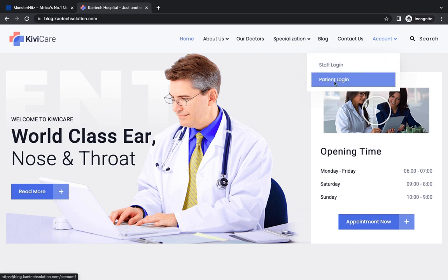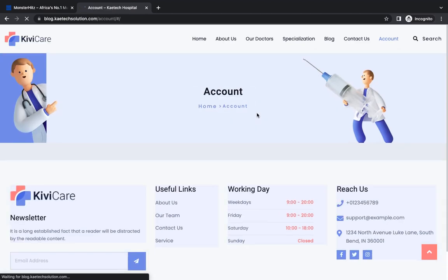And then the patient can also log in. So let's say you are a patient and you want to log in over here, okay. So you want to book an appointment or whatever it is. If you click over here, it will take you to the login page. If you click over here to book an appointment, it will still take you to the login page. Okay, so let's click over here to see how the login page of the patients looks like.